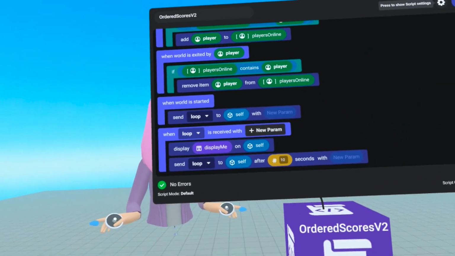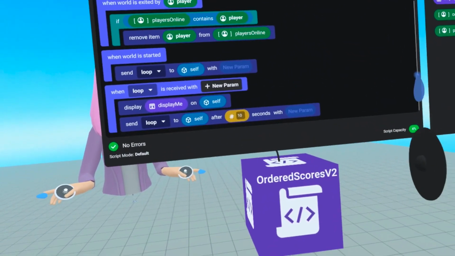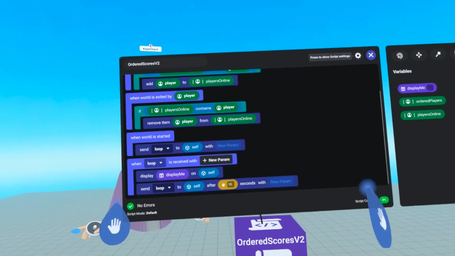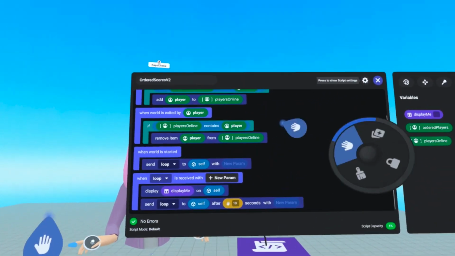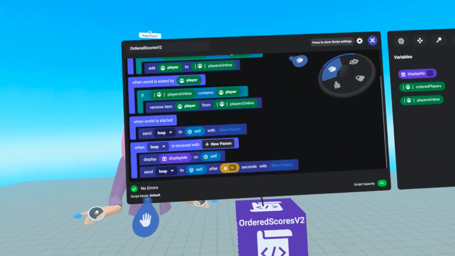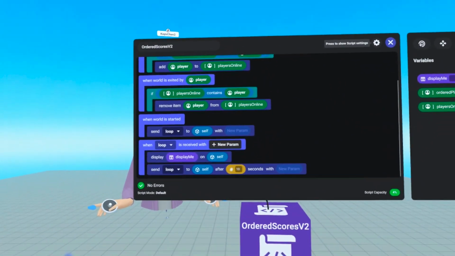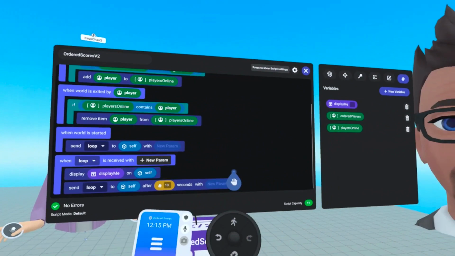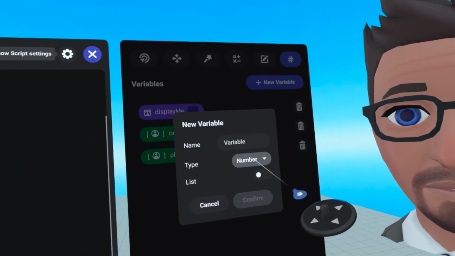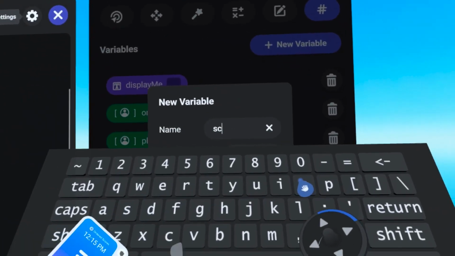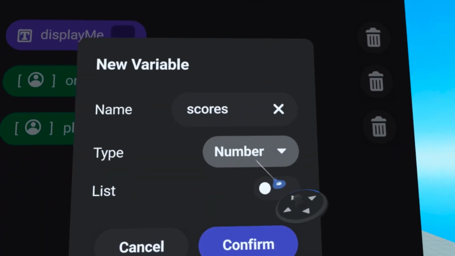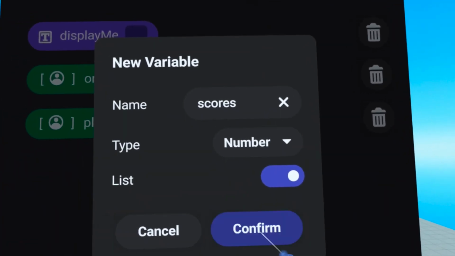Now, all we have to do is build a list that is in order. And to do that, what we're going to do is compare the players one at a time and then add them to the ordered list, and then compare those players and then add them to the list. And because we know they have a number value as a score, and that's how we're going to be ranking them, we're going to create another list of numbers, and this will be called scores. It'll be a number variable and it will be a list. So we'll check that and click confirm.